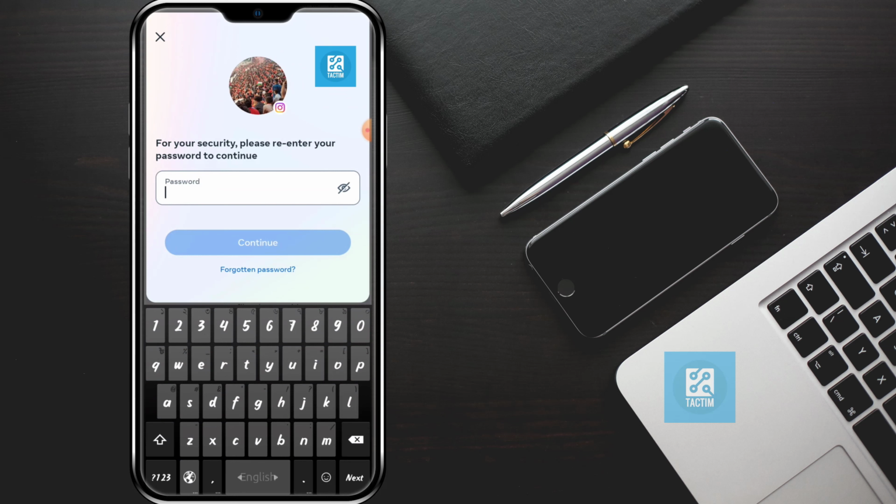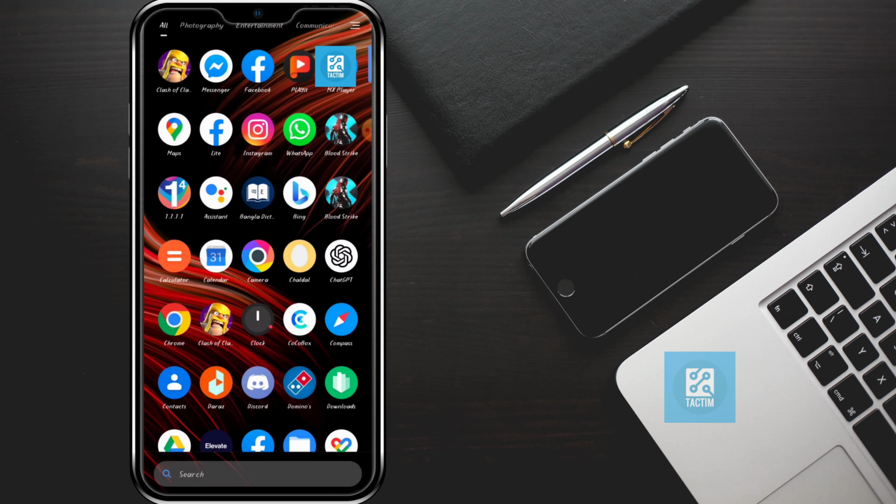Now all you need to do is just give your Instagram password here, and after that just click on continue, and by that your Instagram account will be deactivated. So guys, that's how you can do it.